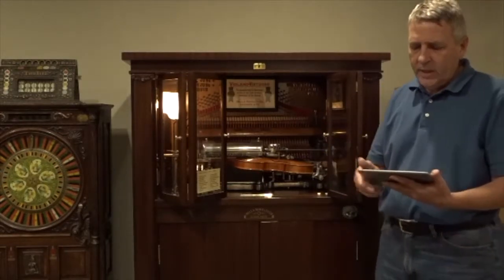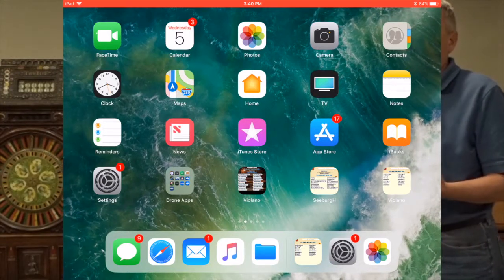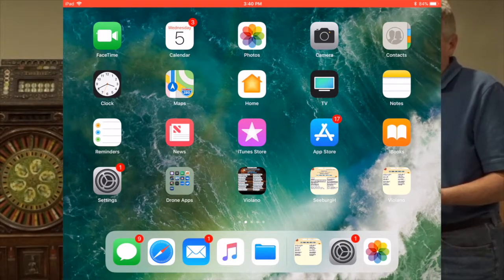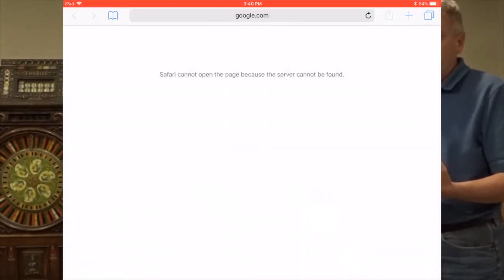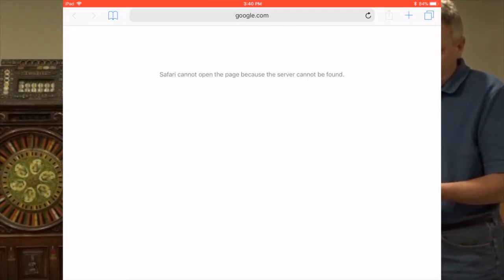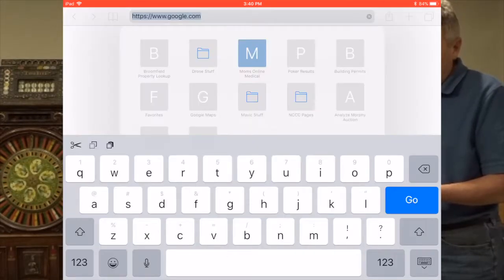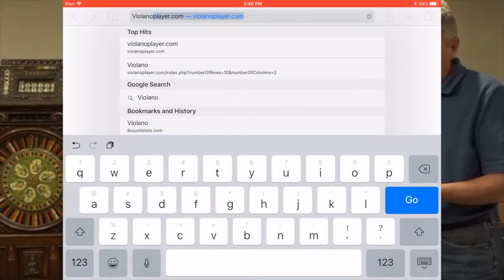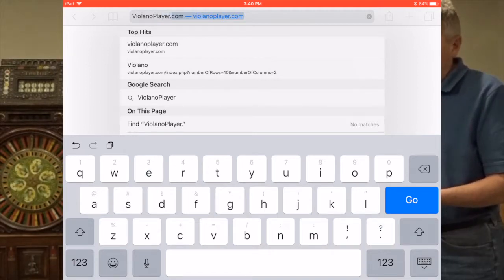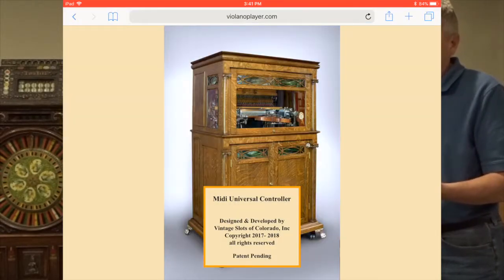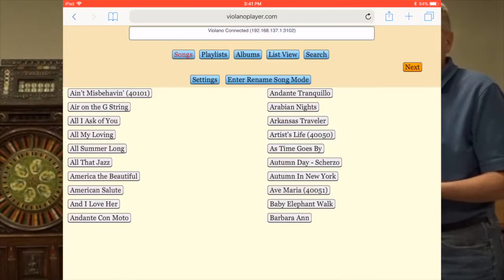So I've got my iPad up. I'm connected to the network, the Wi-Fi network that this machine's on. So I'll bring up Safari. And of course, since it's not connected to the internet, it tries to go to Google, which doesn't exist. So let me put in violanoplayer.com, and hit go, and there we go. There's the UI.